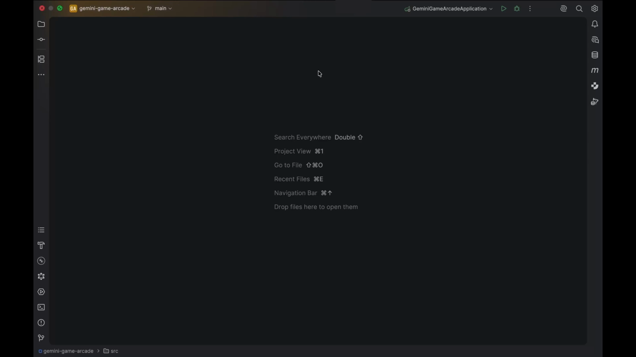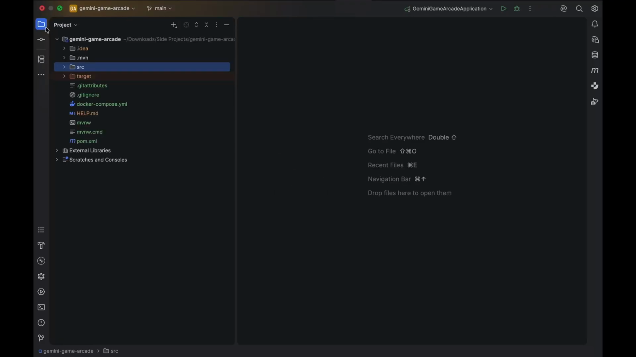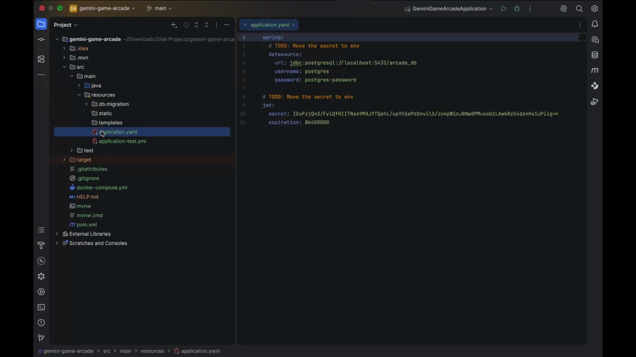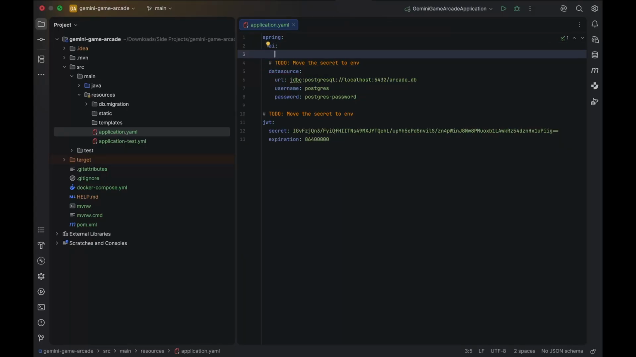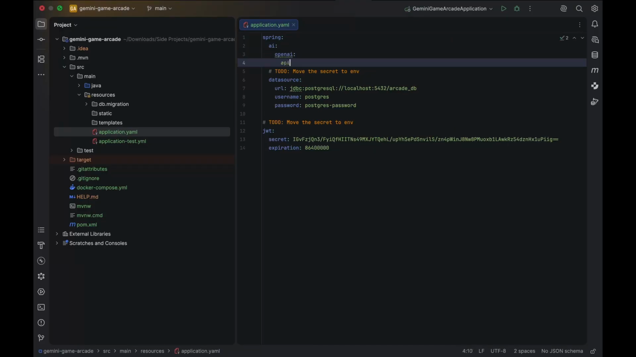Let's add a new table to our database to save the data of the AI response. And let's start with the configuration. So right here in resources, let's add a new configuration for the AI. So now we're using OpenAI, so use OpenAI, right? Now for API dash key, we will add an environment variable for that. So we'll use Gemini API key.